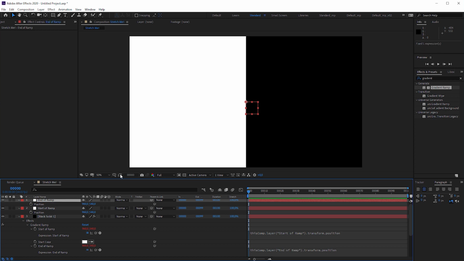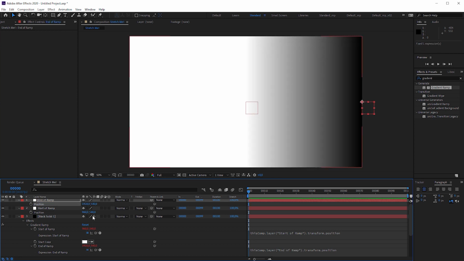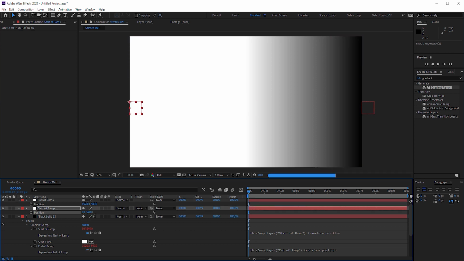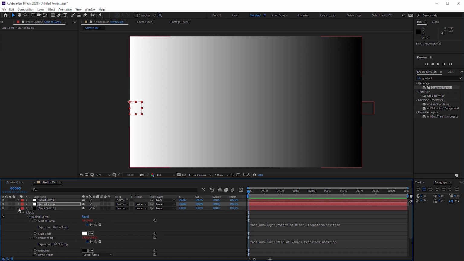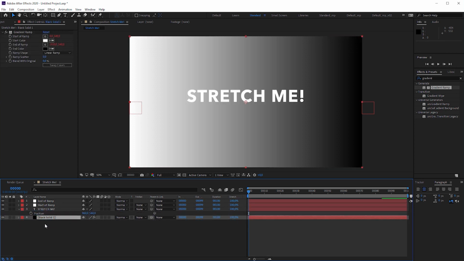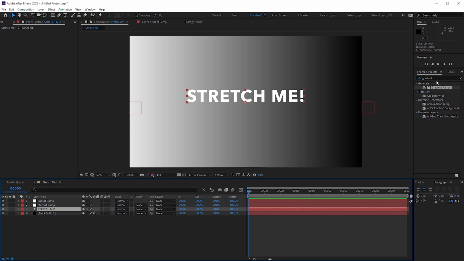Then I change the X position of the end of ramp null to 1920, and that of the start of ramp null to 0. Now we have a perfect horizontal gradient ramp. Next, I'm gonna put the solid below the text layer. In the Effects tab, I look for the displacement map effect and apply it to the text.